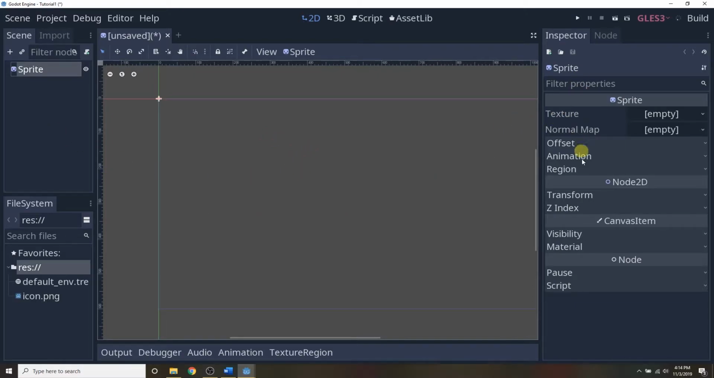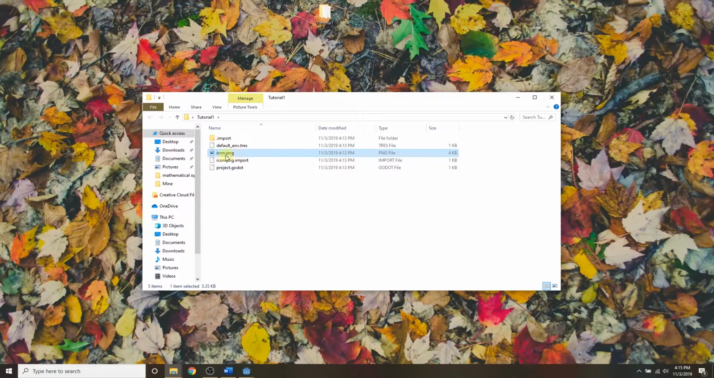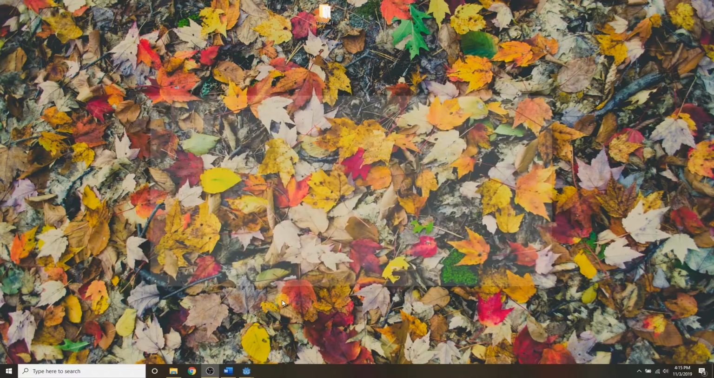And on the right, when you select a node, you're going to see all of the properties of that node. One of the properties of the sprite node is a texture, which specifies the actual image that should be drawn onto the location of the node. So when you created your Godot project, one of the files that by default you got in your folder is this PNG file. Let me show you. This icon.png file. So we're just going to use that as the image for our guy.